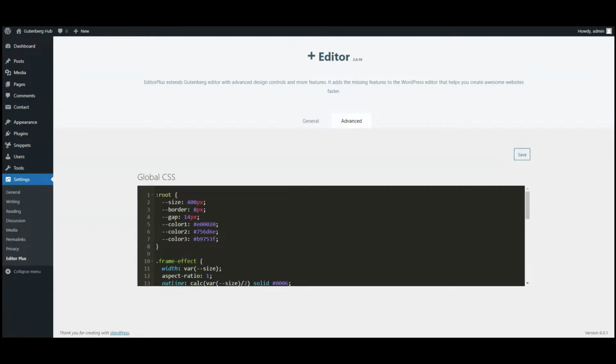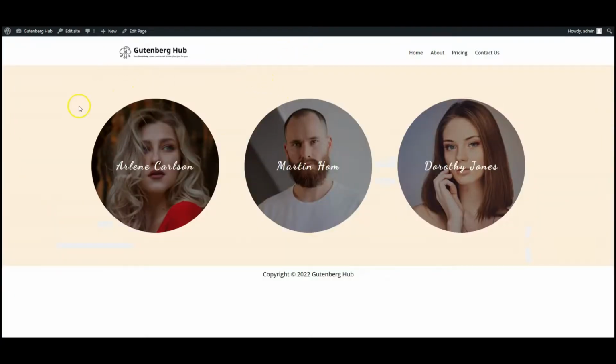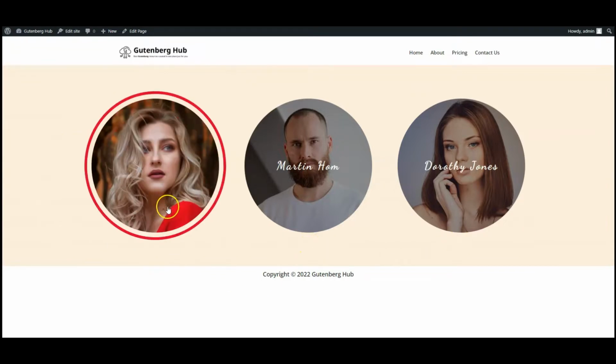Go to front end. Hover over on image. All good.